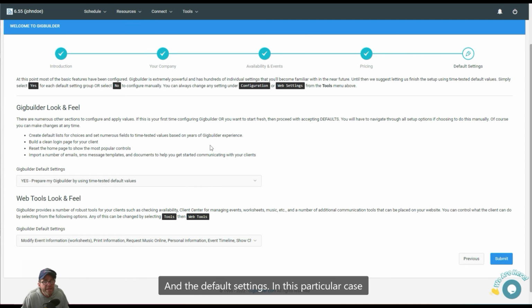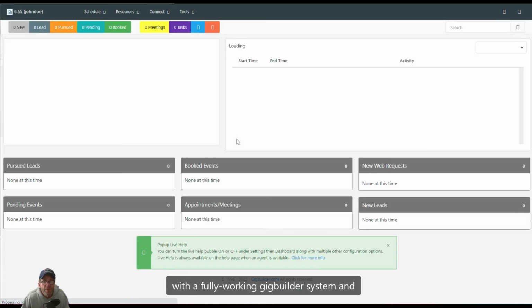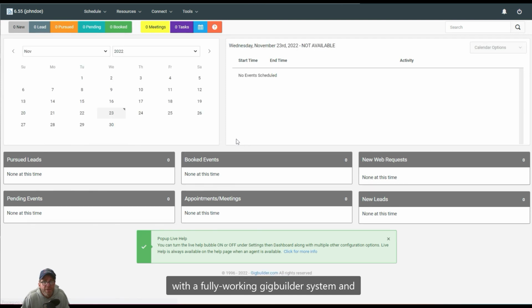And the default settings. In this particular case here, since you're new, I would go ahead and just accept the defaults. And what this does is it prepares Gigbuilder, it puts in some forms and some other things for you to get going. There's really no reason not to accept it, so just hit Submit. And it only takes a couple of seconds. And once everything is done, you'll be returned back to your dashboard with a fully working Gigbuilder system, and you're ready for the next video.